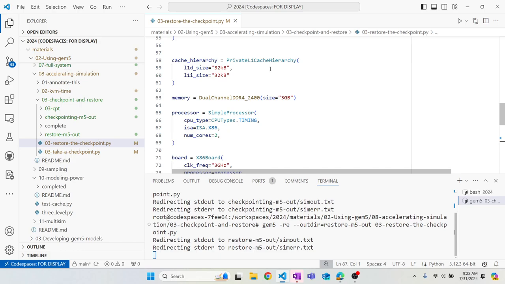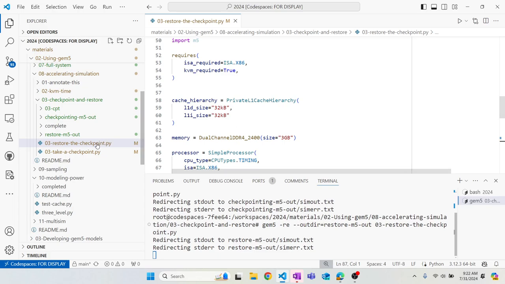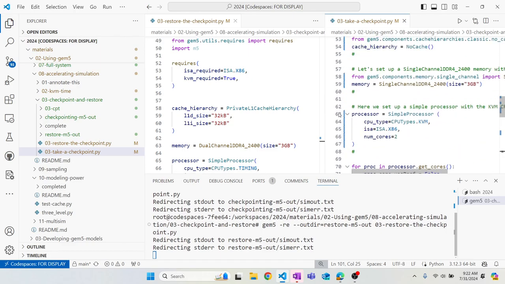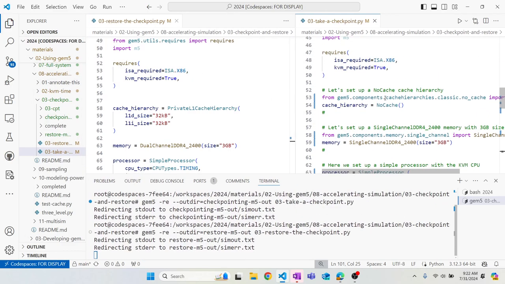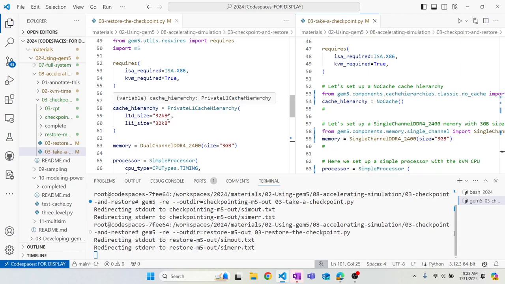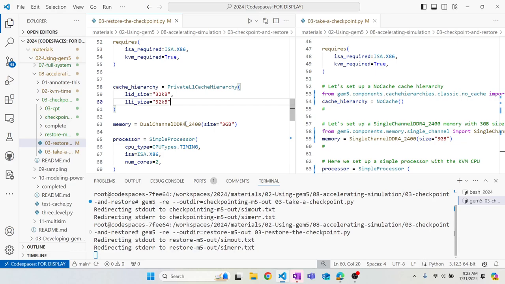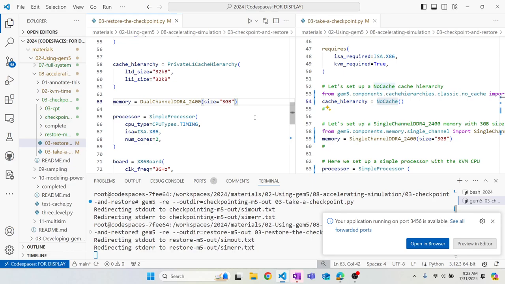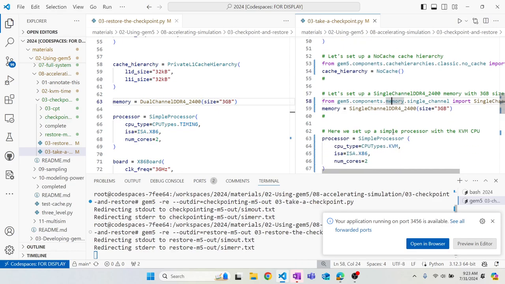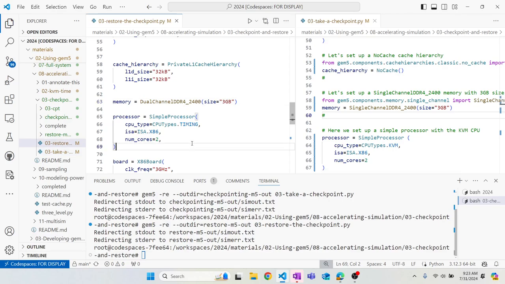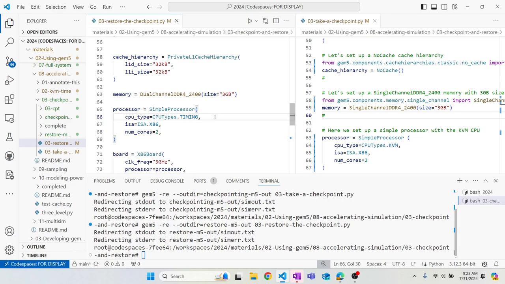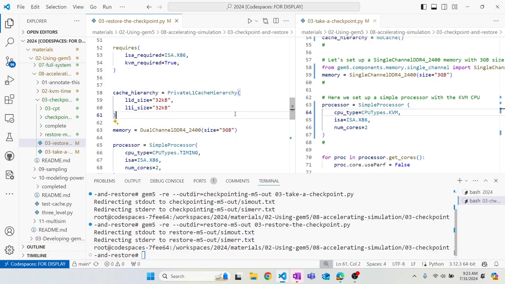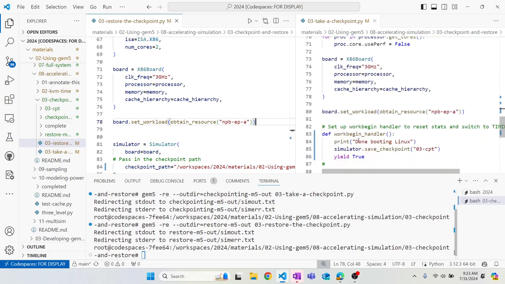So while it's restoring, we can look at the system here. As you can see, it's a really different system from the one that we took a checkpoint. On the left is the script that we use to restore the checkpoint. On the right is the script we use to take a checkpoint. So the cache hierarchy we use for restoring is actually a private L1 cache hierarchy compared to the no cache in the checkpointing script. Same for the memory, the restoring system is using a dual channel memory instead of the single channel that we use in the checkpointing script. And also we use the timing simple processor CPU in the restoring script instead of the KVM that we used. But as you can see, our number of cores, our memory size are exactly the same, and also the workload that we used is exactly the same.